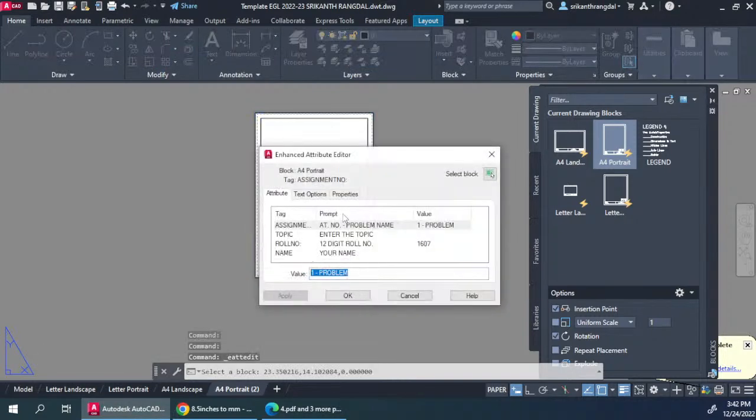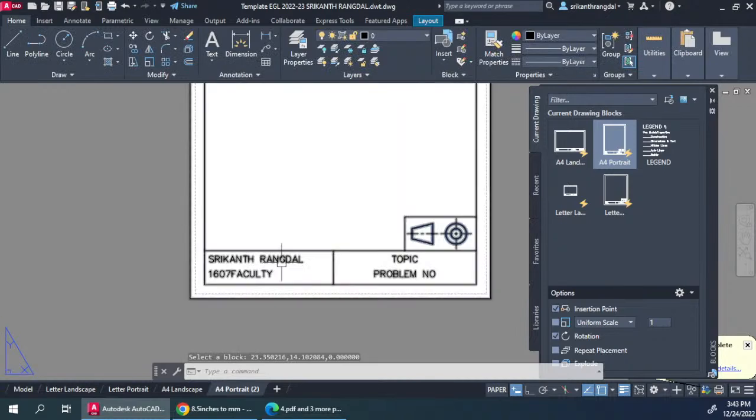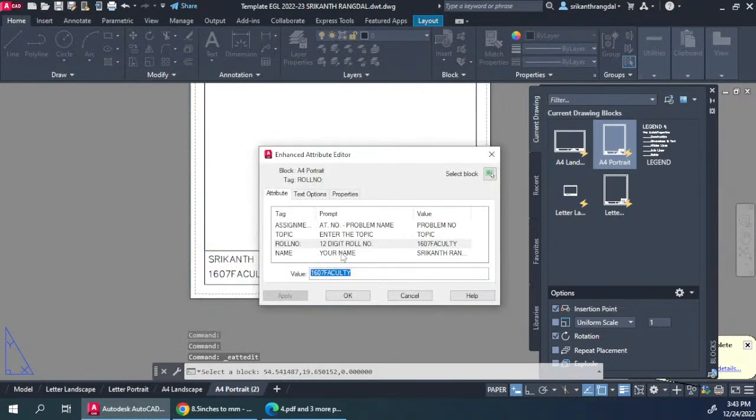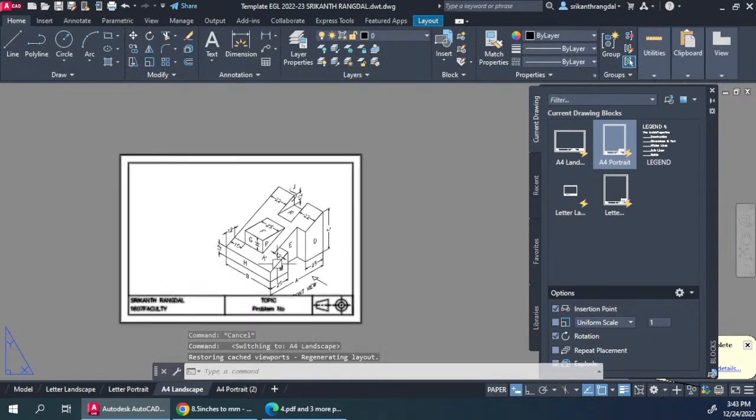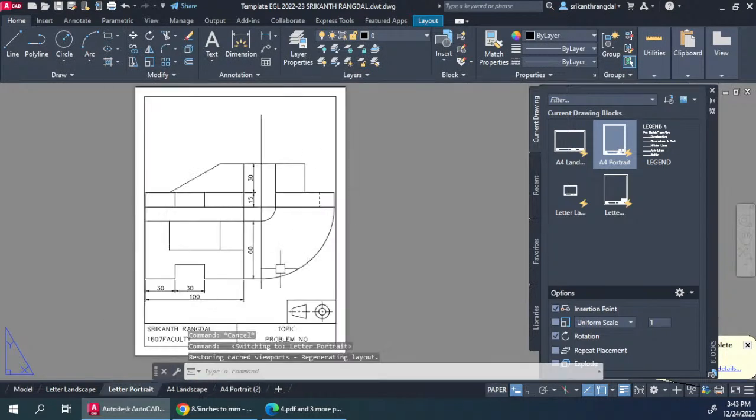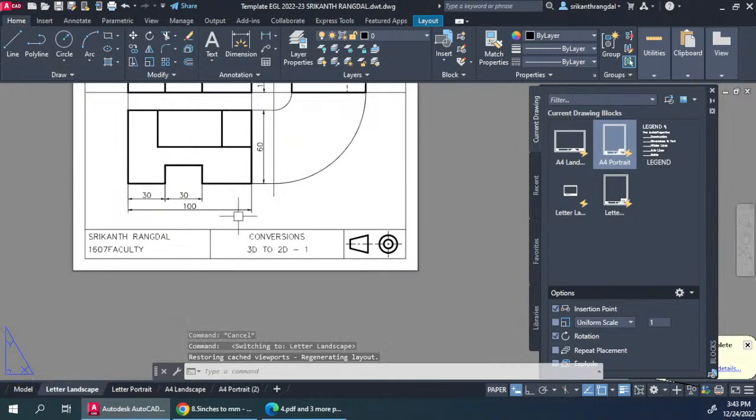Double click, and so it's problem number, topic, and digit number, faculty name is... click OK. So students just have to double click on this to edit all this. Okay, so same thing's going here, something's going over here, something's going over here.